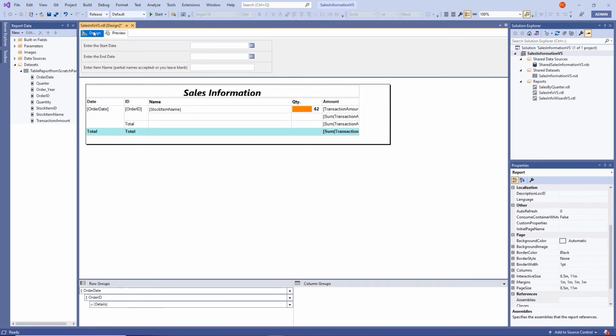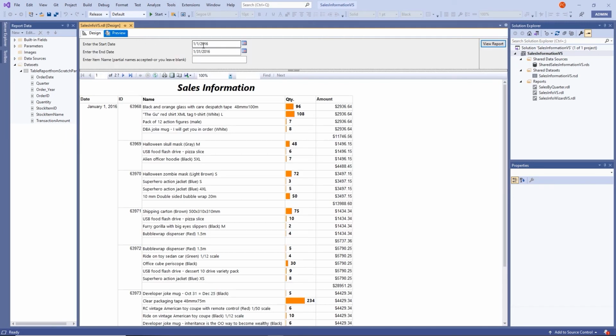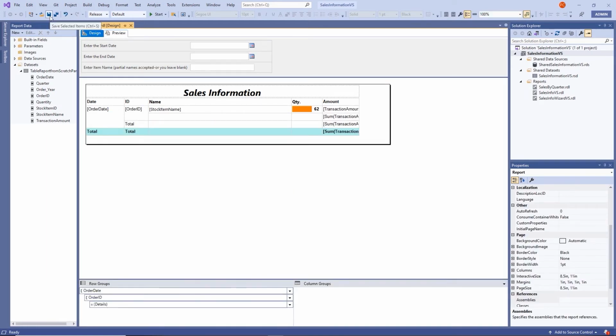And now let's go and preview this. And so we have the graphical representation of the quantity as well as the data label showing the actual number of the quantity. And we can go back to design view and save.